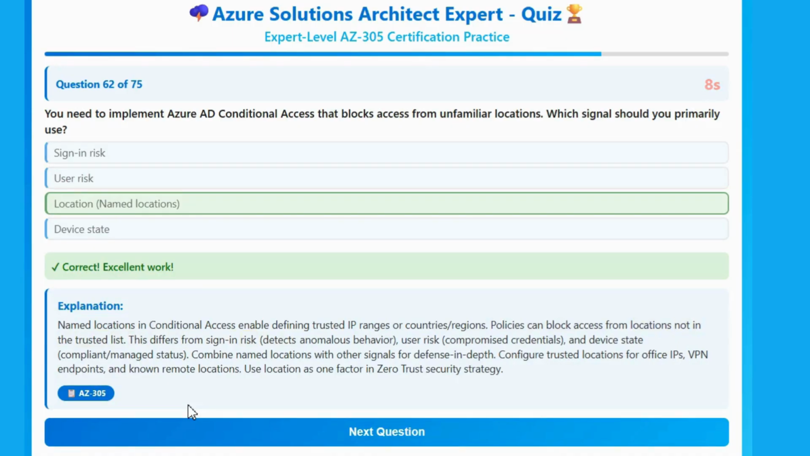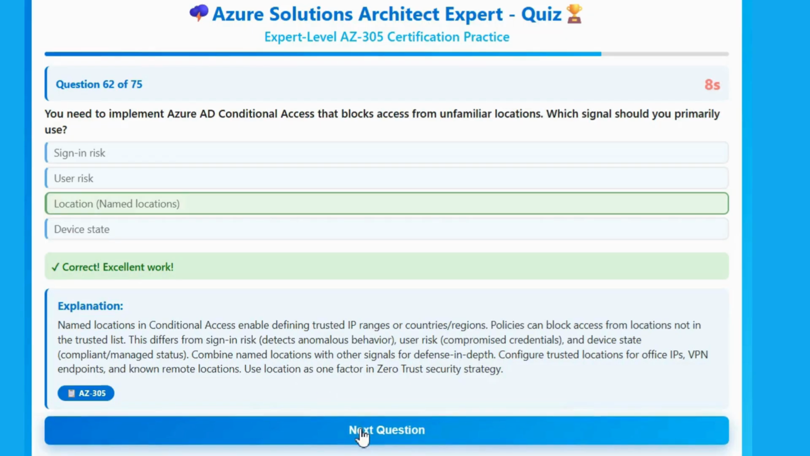This differs from sign-in risk, which detects anomalous behavior, user risk, which detects compromised credentials, and device state, which covers compliant and managed status. Combine named locations with other signals for defense in depth. Configure trusted locations for Office IPs, VPN endpoints, and known remote locations. Use location as one factor in a Zero Trust security strategy.